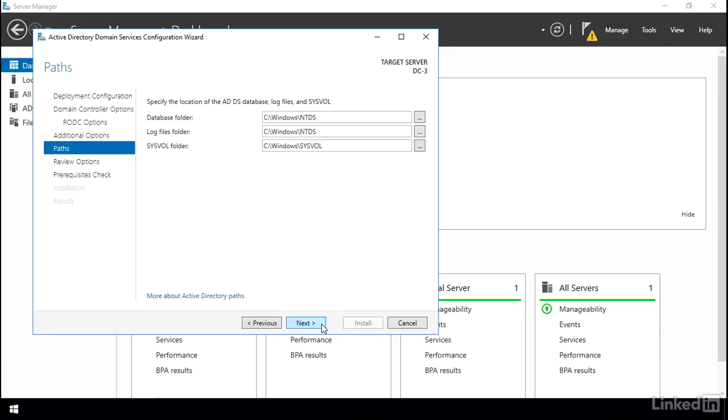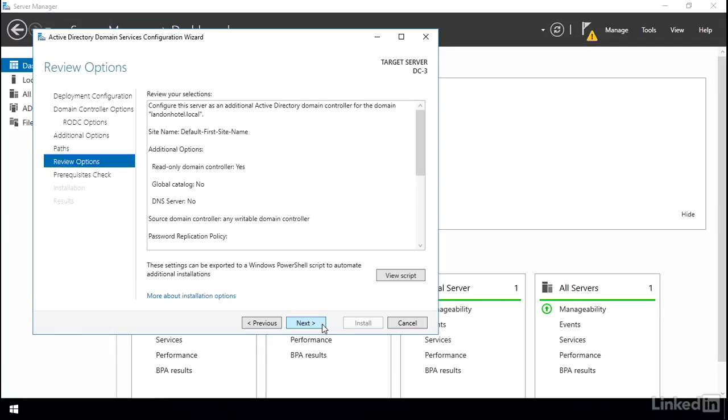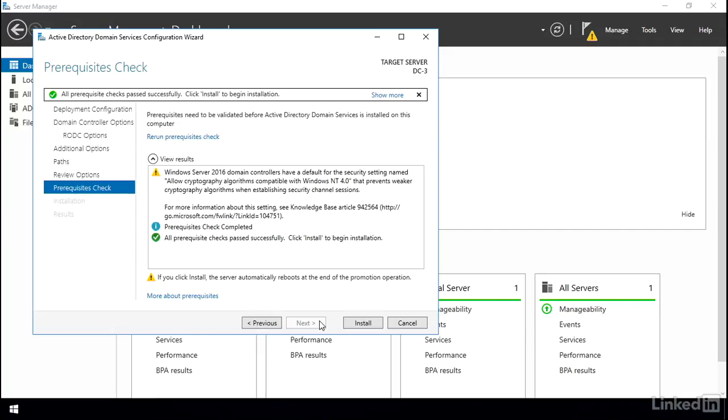We have our database and log file and sysfiles folder location. I'll take the defaults. I only have one hard drive, so I'll click next. Here's a review, as well as the ability to look at the script for future automation. So I will click next. It goes through and checks all the prerequisites, where you'll see here that there is still a warning in place, but most importantly at the top here, green circle with a check mark in it saying they all passed successfully. The warning is not a problem. So I can click install.